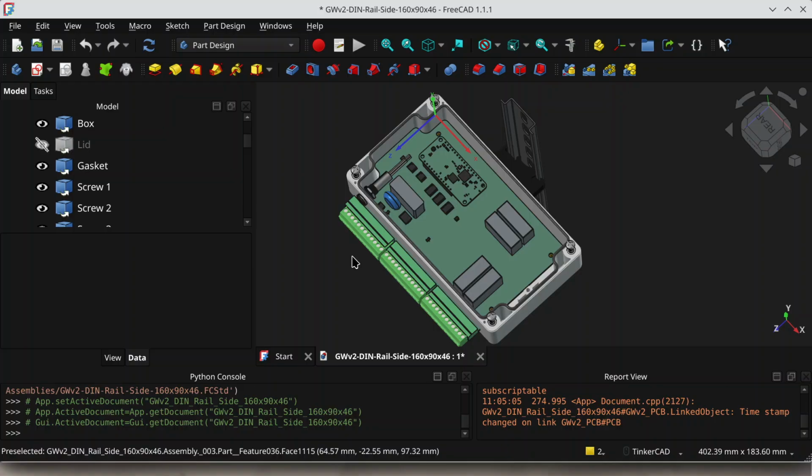It didn't involve any clicking and manual steps to export the model and then import the STEP file. We were able to drive all that with one script, so that as soon as we make a PCB change, we can run a script and instantly our model is updated.